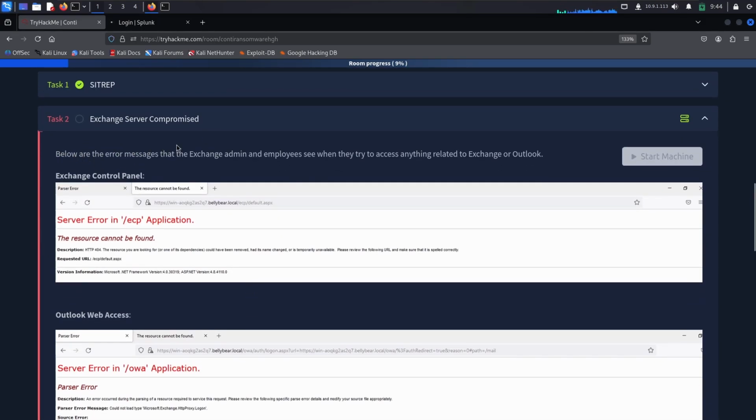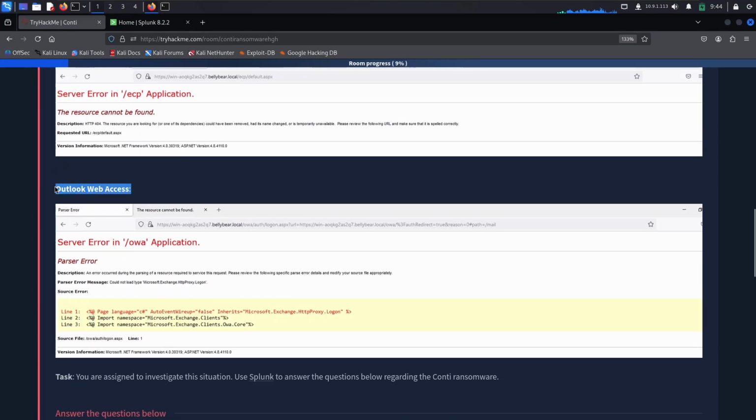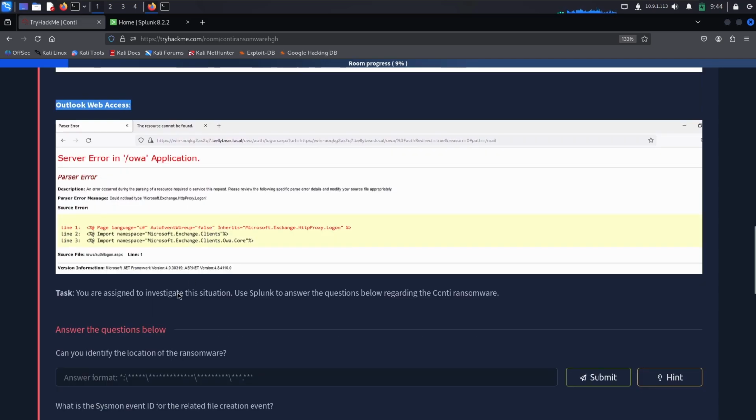Below are the error messages that the Exchange admin and the employees see when they try to access anything related to Exchange or Outlook. When they visit these kinds of URLs, they get these kinds of error messages, right? This is the Exchange Control Panel error, and this is the Outlook Web Access error that they are facing. Okay, our task is that you are assigned to investigate this situation, and we are using Splunk, which is a popular SIEM tool, to answer the questions below regarding the Conti ransomware.